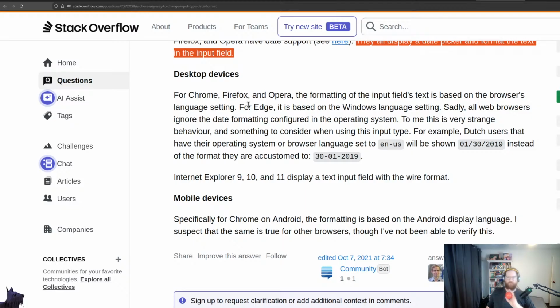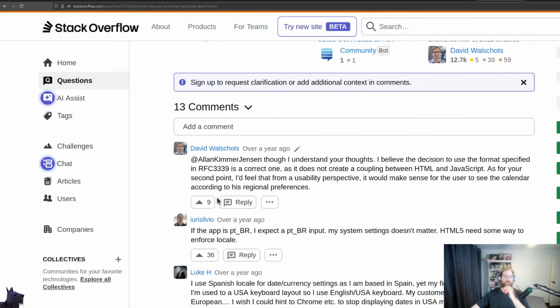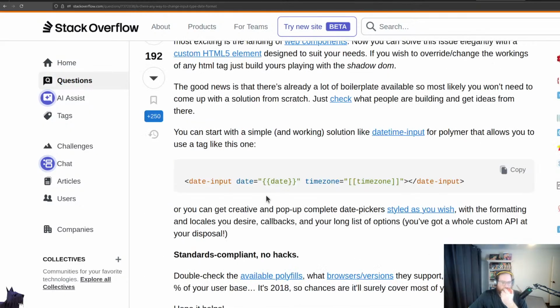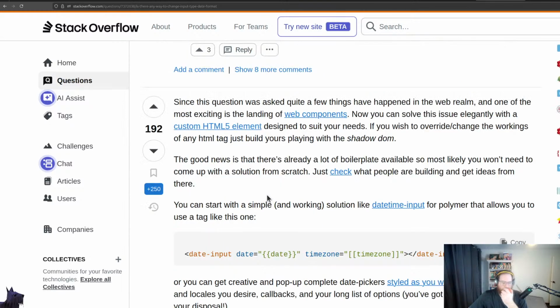Alright, cool. For example, Dutch users that have their operating system or browser language set to English US will be shown that instead of the formatted like that. Alright, cool. Mobile devices, yada yada yada. This is annoying.